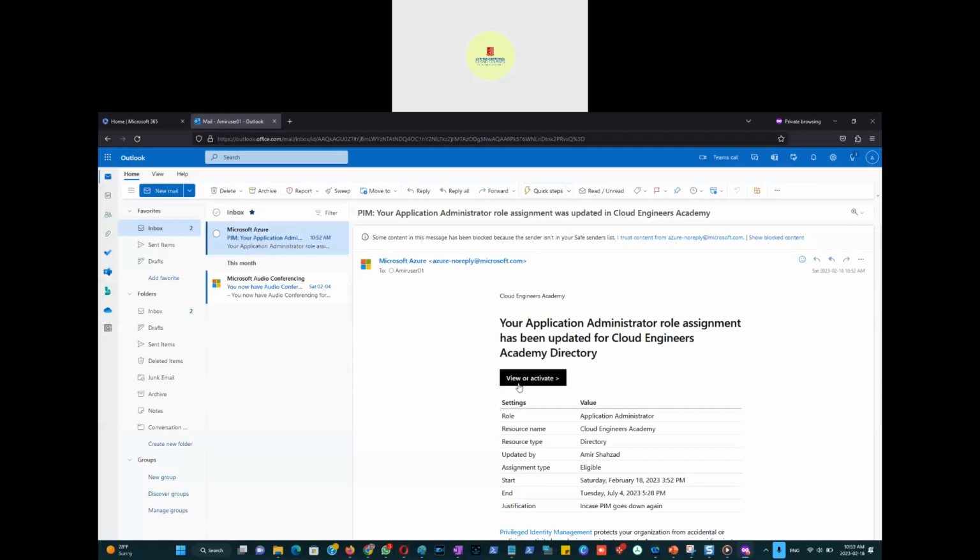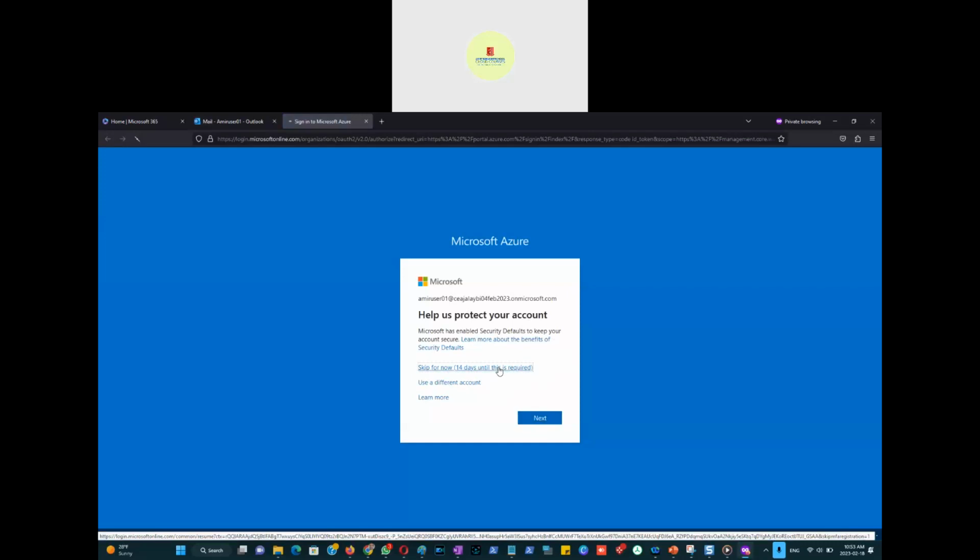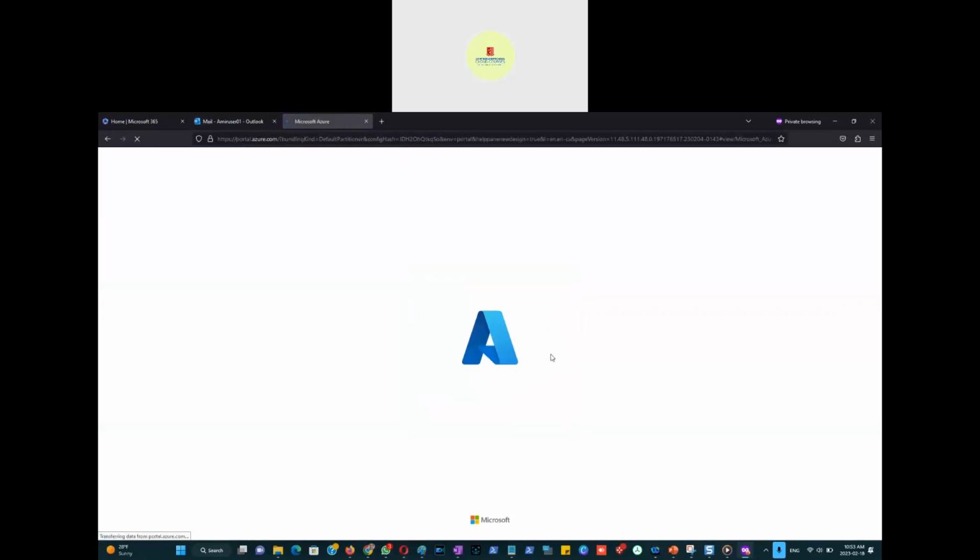Here, view or activate. If you don't touch it, you will not get it. Start Saturday, February 18th, today's date, and end Tuesday, July 4th. So I'm going to activate that role. I need that role because I'm an application administrator, right?